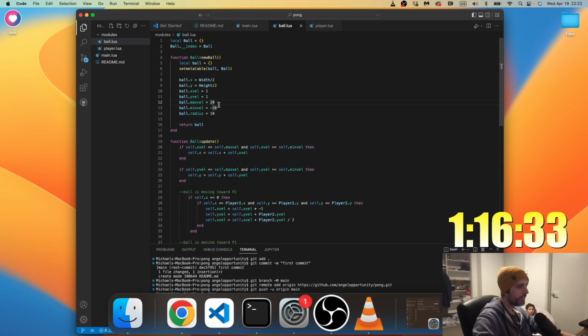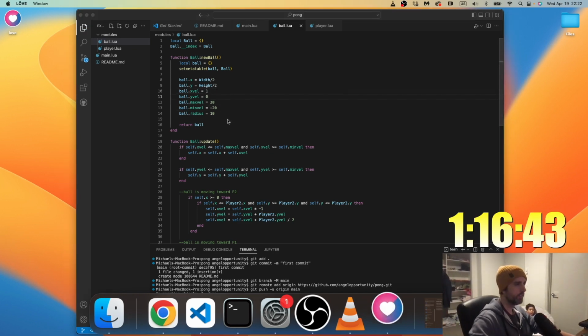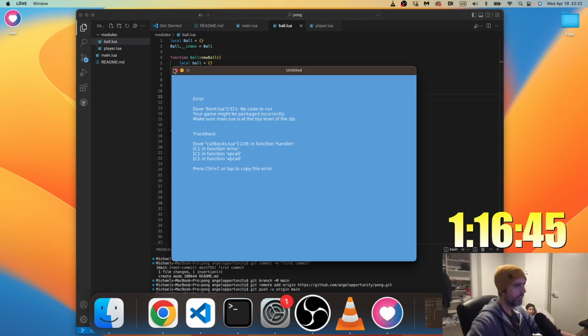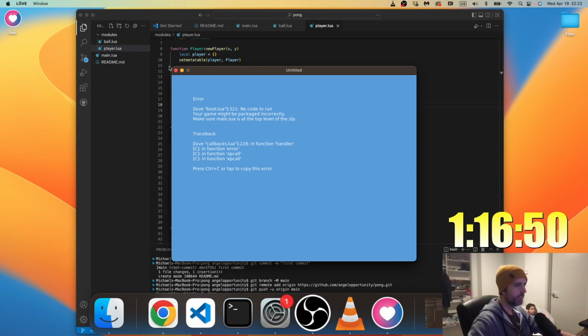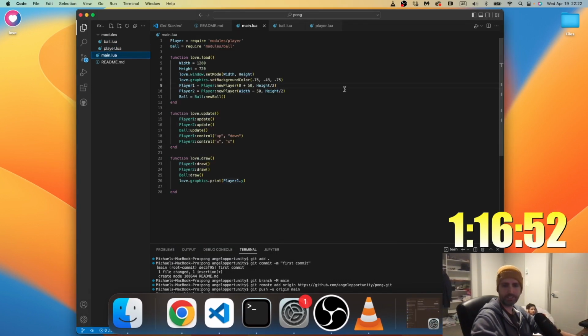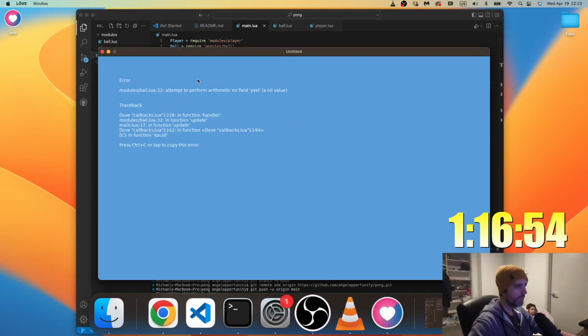I'm going to make this just go straight so I can try to hit it with the paddle. I think it's going to crash when it hits the paddle. Dude, I keep running the wrong thing. Okay. No, it immediately crashes now.